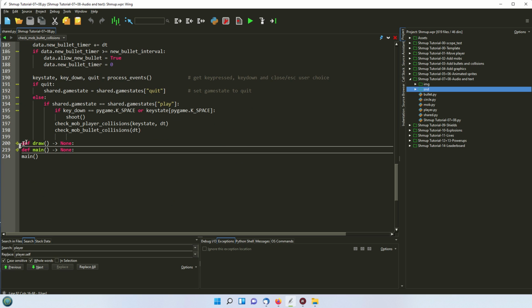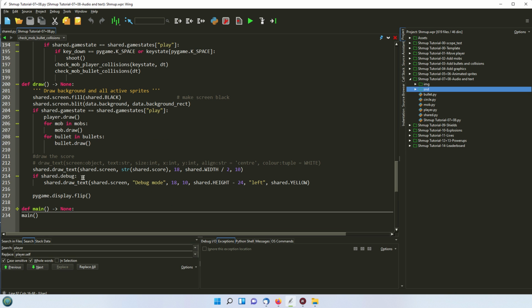Then in the draw function down here, we've now got to draw the score. So here we're calling our shared.draw text. We're passing it the screen, the shared score, which we have to convert to a string because it's obviously an integer value at the moment. That's the size of the text, and that's where we're putting it. So we're putting it halfway by doing shared width over 2, halfway across the window, at y coordinate 10, so just 10 pixels from the top. So that's where our score goes.